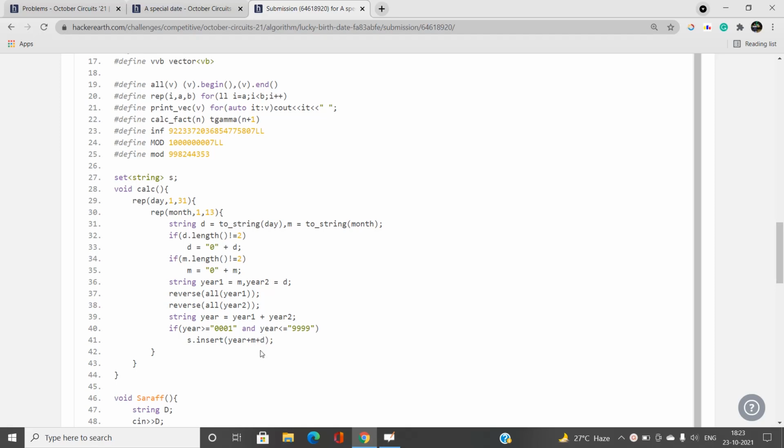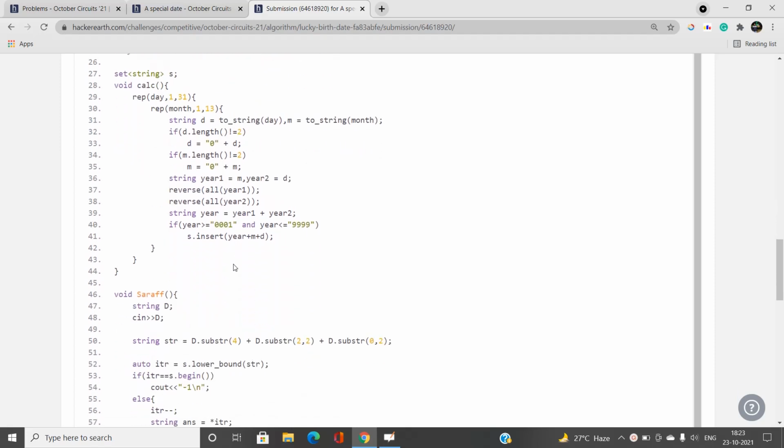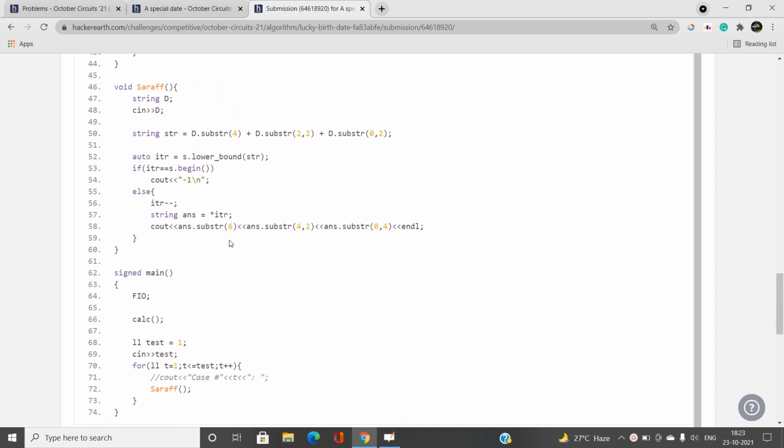Okay, let's start doing the binary search and solving for every test case. You can see I'm taking the input D as our string, and you need to find out the last palindrome date before the given string D. So you can easily observe that our set of strings contain the year term first, followed by a month term, then followed by a date term. That's why I'm going to modify our string D to string str such that first it would contain the year term, then the month term, then the date term.